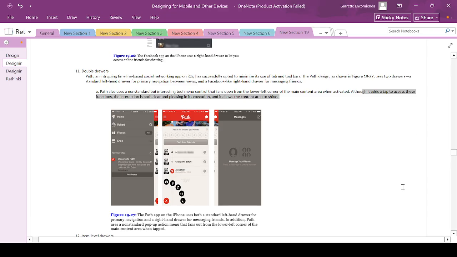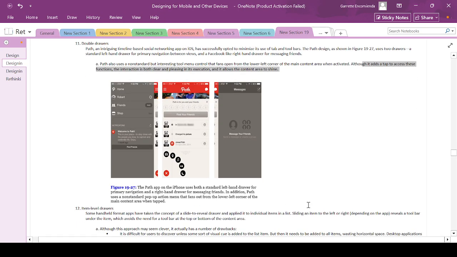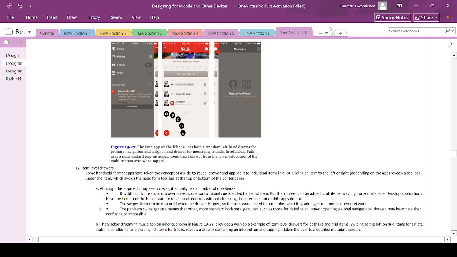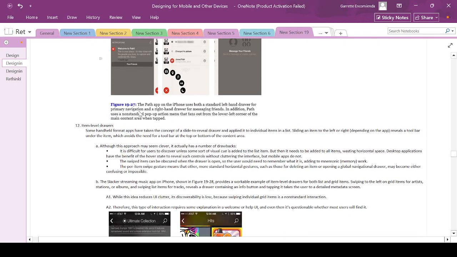So here the Path app on iPhone uses both a standard left-hand drawer for primary navigation and a right-hand drawer for messaging friends. In addition, Path uses a non-standard pop-up action menu. You can think of that as a pop-up action bar that fans out from the lower left corner of the main content area when tapped.